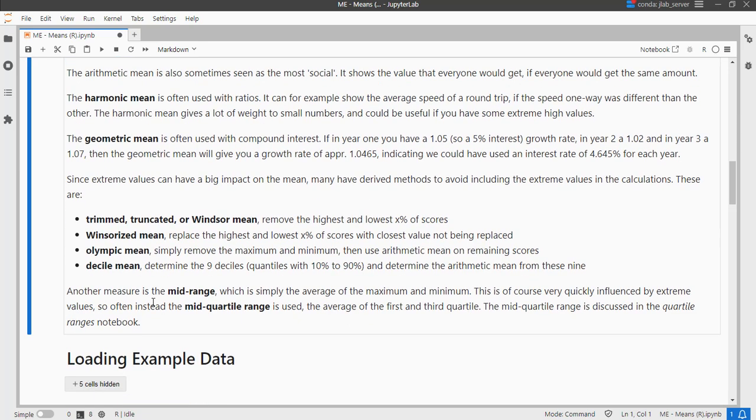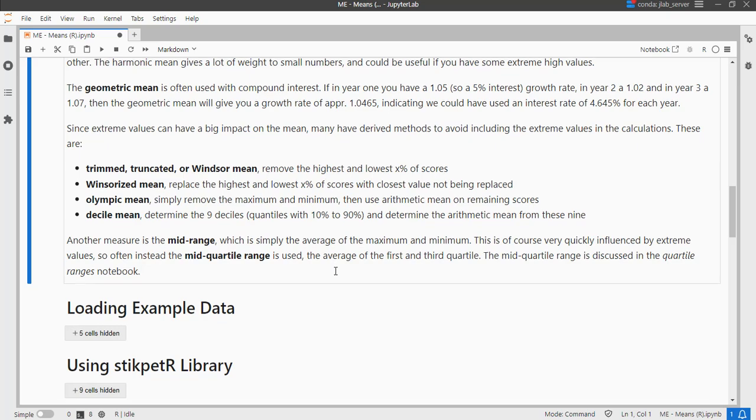And decile mean, which is the average of the 9 deciles, which are actually the quantiles 10% up to and including 90%. I have a whole separate video on quantiles, so if you're interested more in that, watch that one. There's also mid-range, which is the average of the maximum and minimum, and although I'm not going to discuss it here, there's mid-quartile range, which kind of counters the outliers effect from the mid-range by taking the mid-quartile range, so from the third and the first quartile, the average of those two.